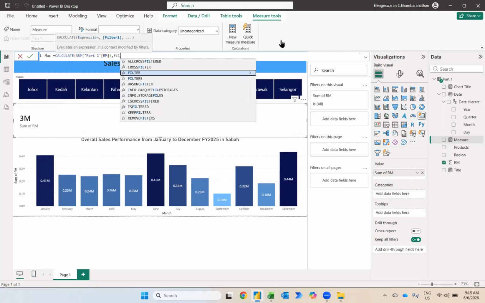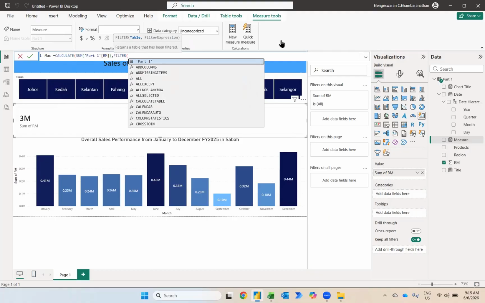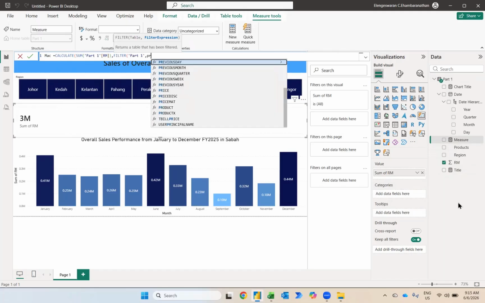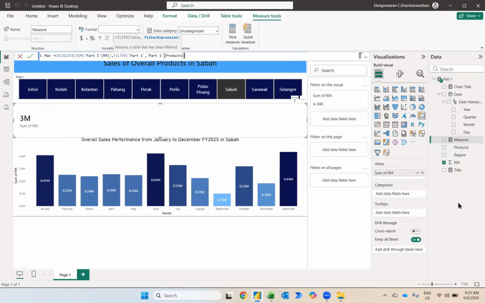So I'll filter what? I'll just put here filter. Filter using, okay, filter, we have a table. Here the table is part 1. And then based on what? Based on the products. So I'll just write here products. So product is equals to what? Product is equals to the word Mac. Apostrophe Mac. Close bracket. Okay, and then enter.